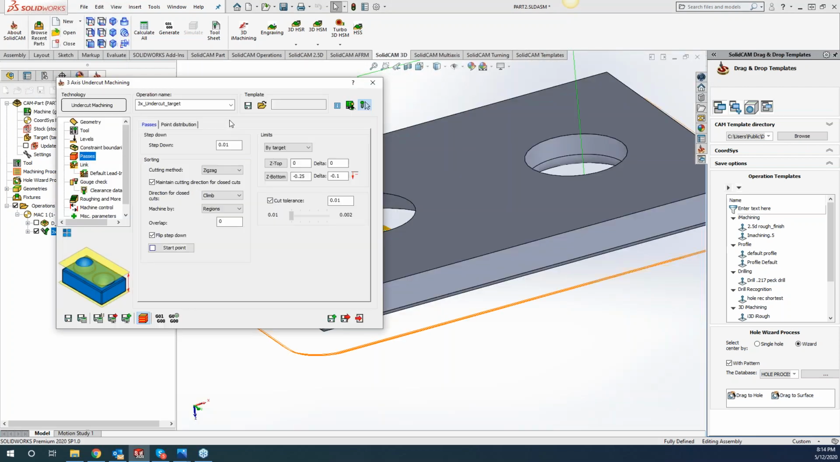So now surface finish, we can tighten up our surface finish to get a really nice finish, or we can loosen it up to get a rougher finish there. And we do have the option to switch over to one way. So if your cutter can only do one way, we can do that as well.